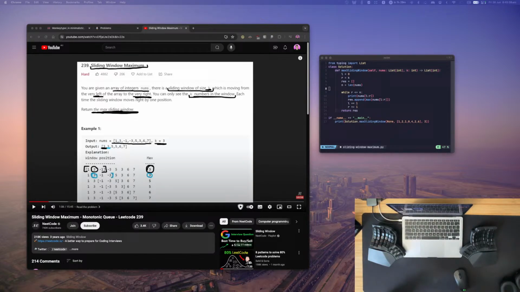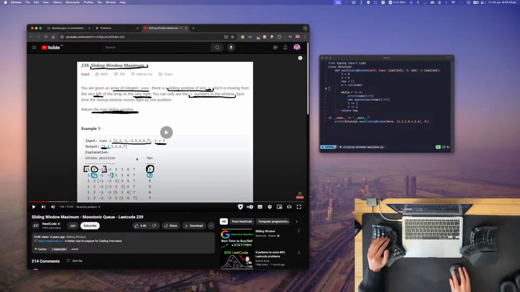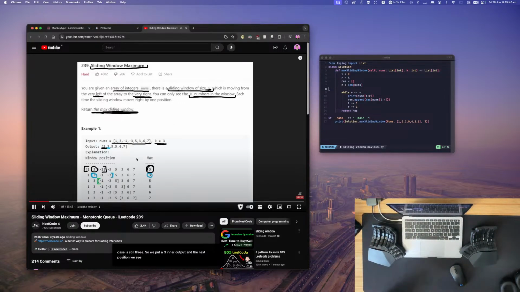Anyway, I'm gonna continue reading on the sliding window. And the next position, we see that this is our window. The maximum value is 5. So we put a 5 in the output.